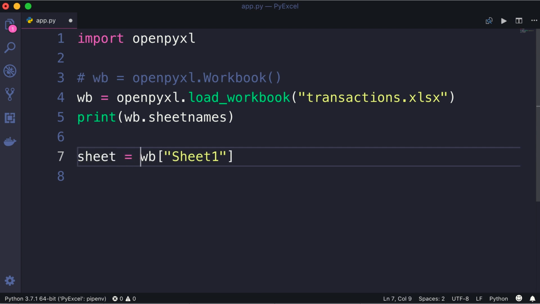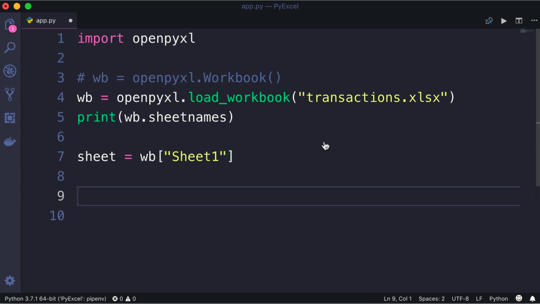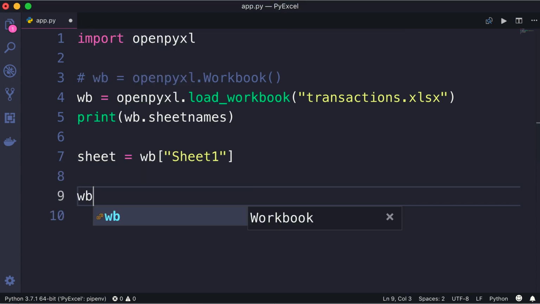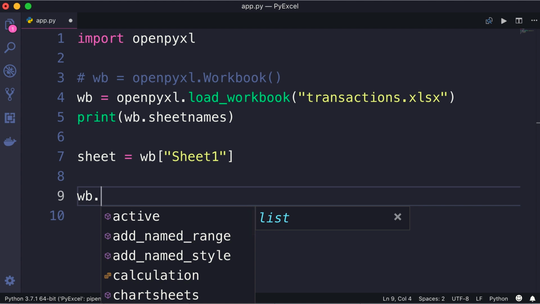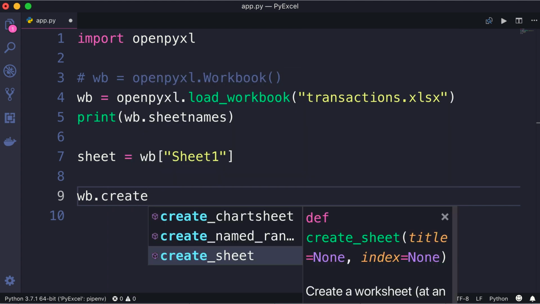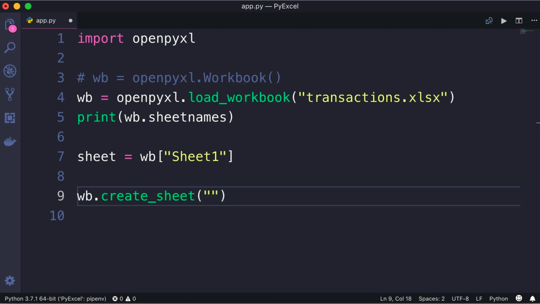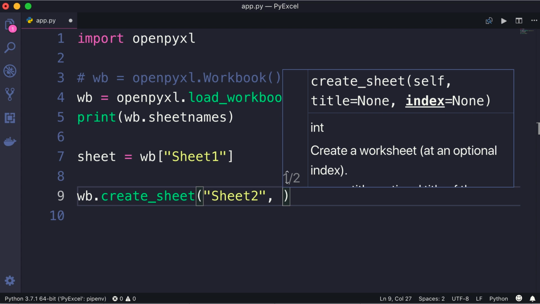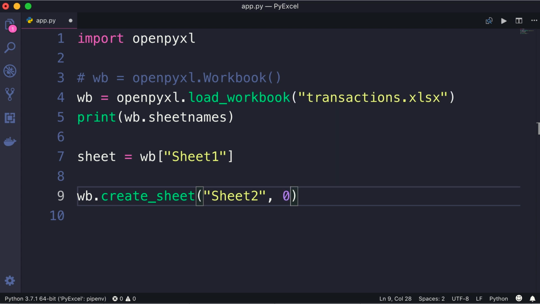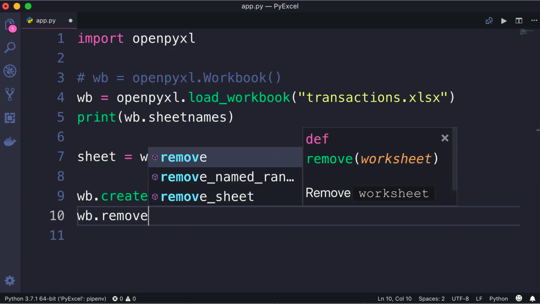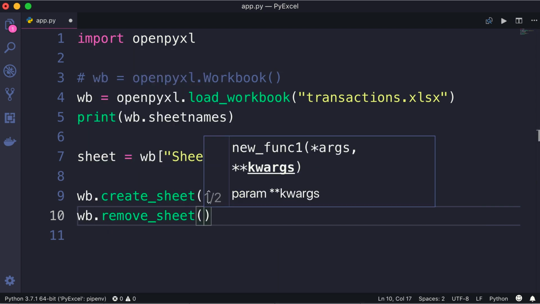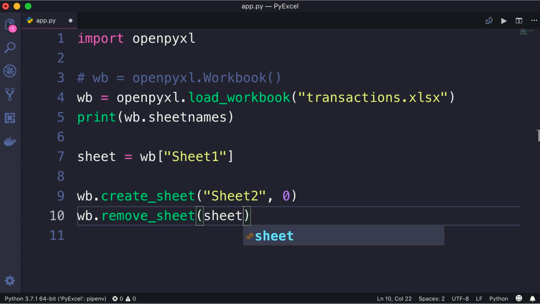Now we have a sheet object. We can also create a new sheet or remove an existing one. So our workbook object has a couple of methods you should be aware of. One is create_sheet. Here we pass the name of the new sheet, like Sheet2. And optionally, we can pass an index. For example, we can pass 0 to put this before Sheet1. We also have remove_sheet. That takes a sheet object like this, and it will remove it. Now, I'm not going to use these methods in this demo. Just be aware of them in case you need them in the future.